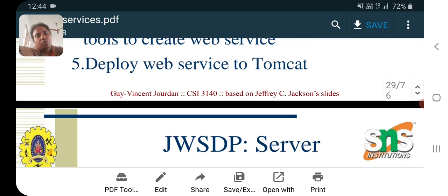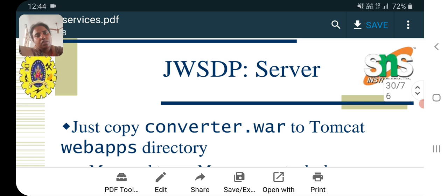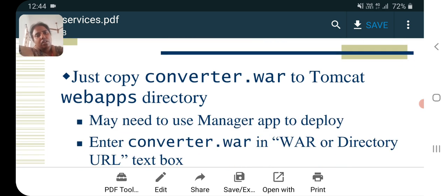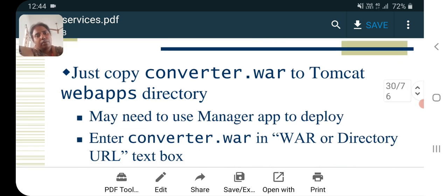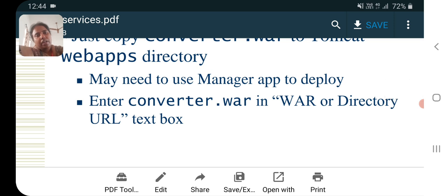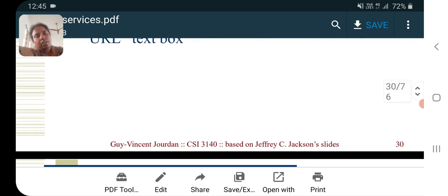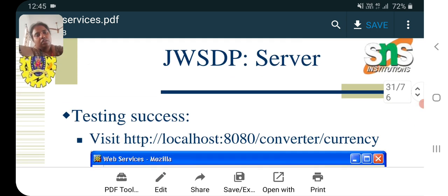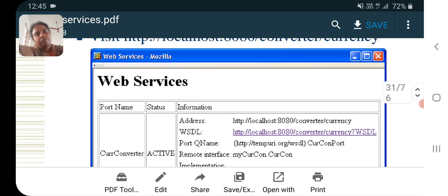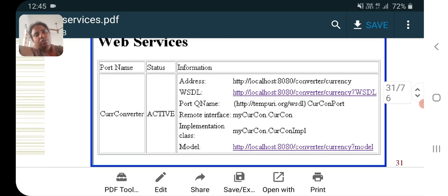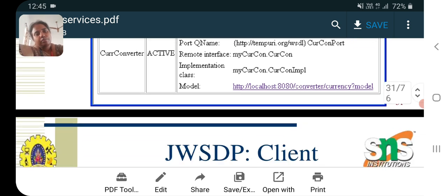Deploy the web service to Tomcat, the JWSDP server. Just copy converter.jar to the Tomcat webapps directory, or use the manager app to deploy. Next, enter the converter.war directory URL in the text box. The JWSDP server tests successfully over HTTP. The web service's current active address is the WSDL, with port, name, and the remote interface implementation class.